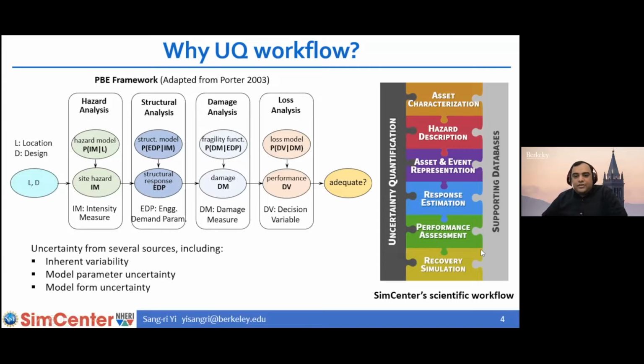Right. So regarding the second point that was on the previous slide, we see that the performance-based engineering framework explicitly considers uncertainties during all the stages of analysis as shown in this graphic. These uncertainties arise from several sources, including inherent randomness in the hazard or in material properties, for example. And there is also significant uncertainty regarding the choice of the models used in the analysis and the value of the parameters used in these models.